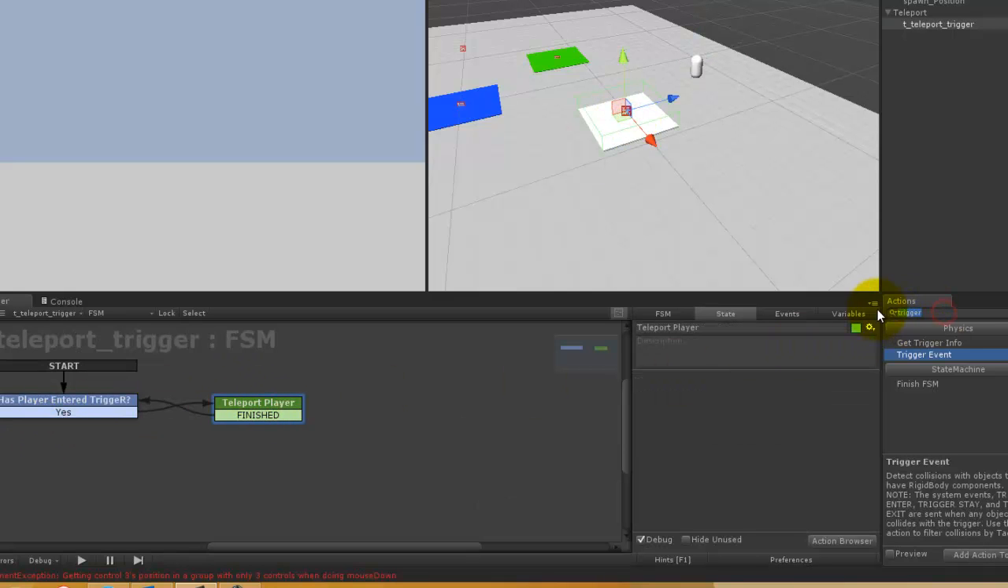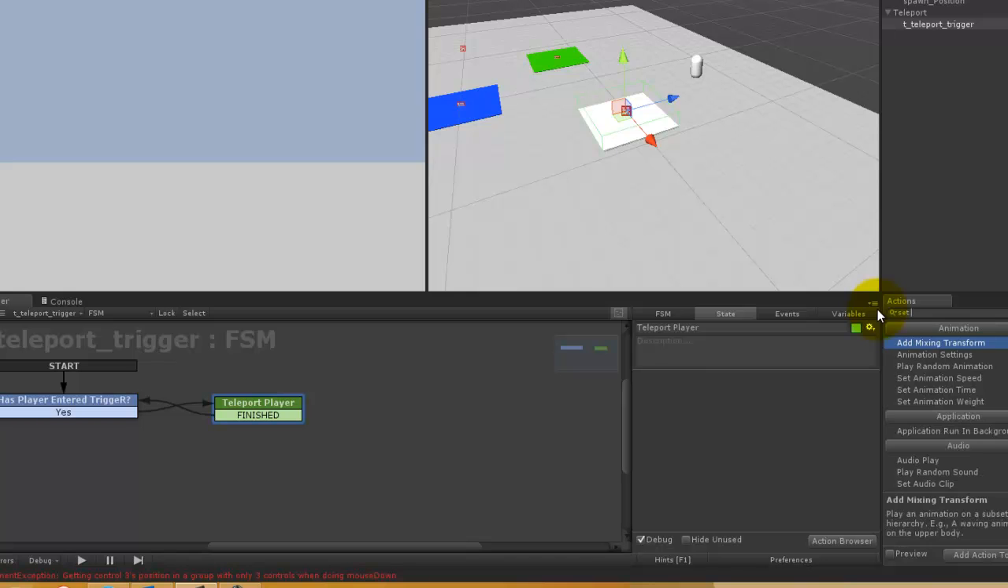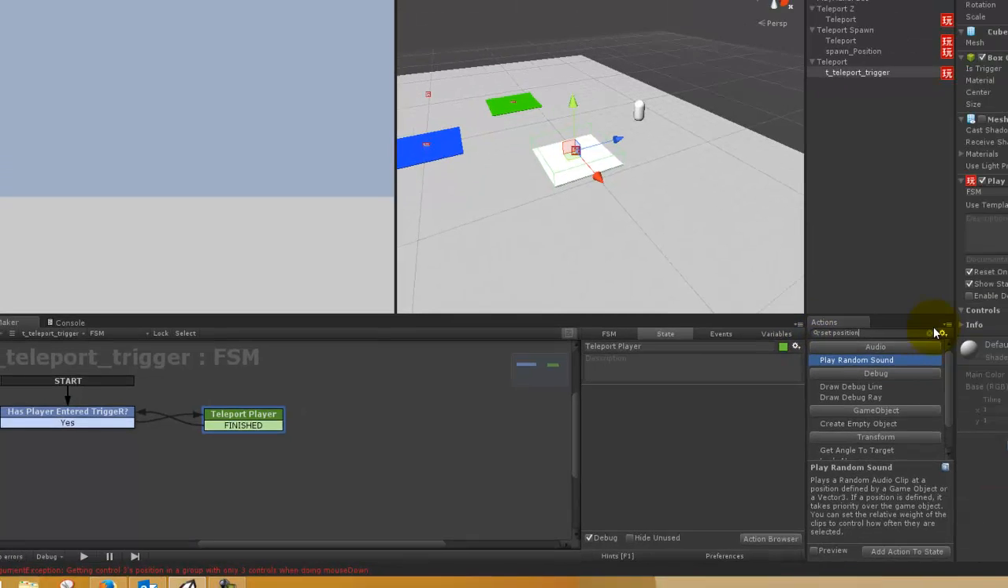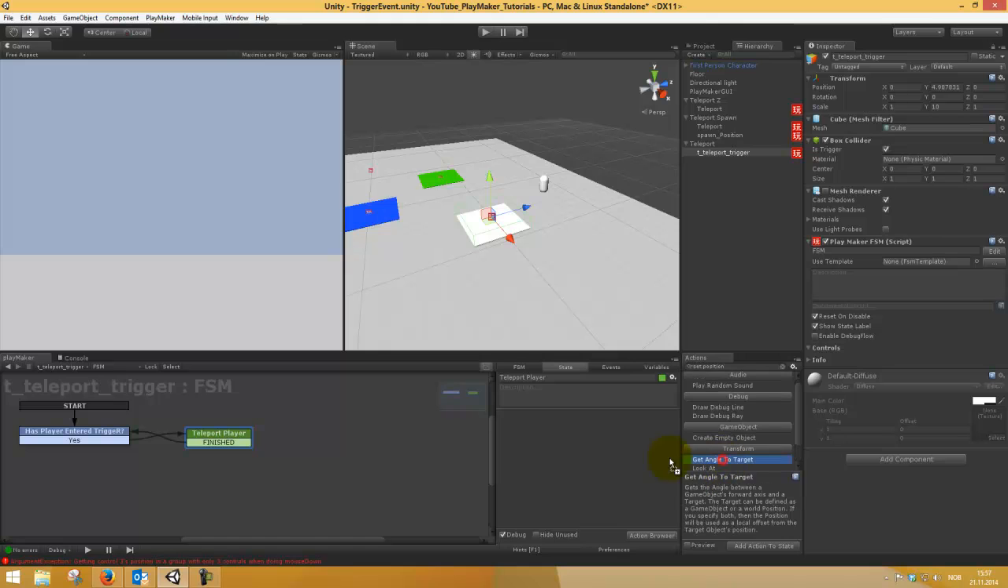And for teleport player, in the action we want to use an action called set position. Yes, I know I'm being very quick. I will be making more thorough tutorials in the future.